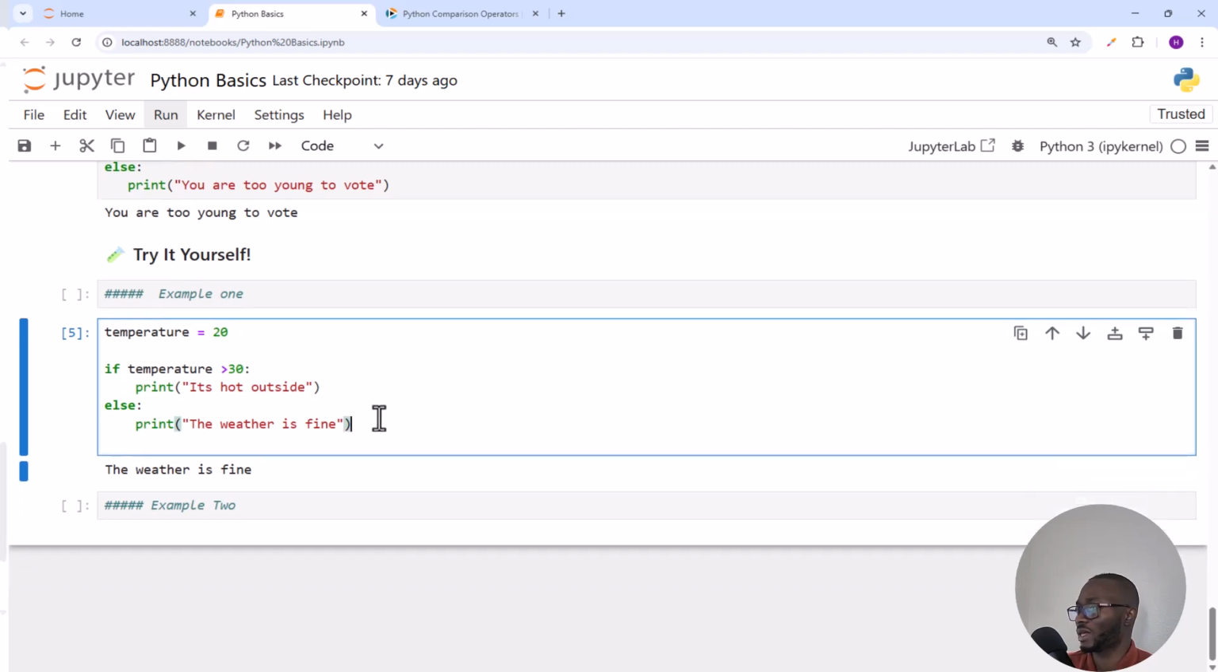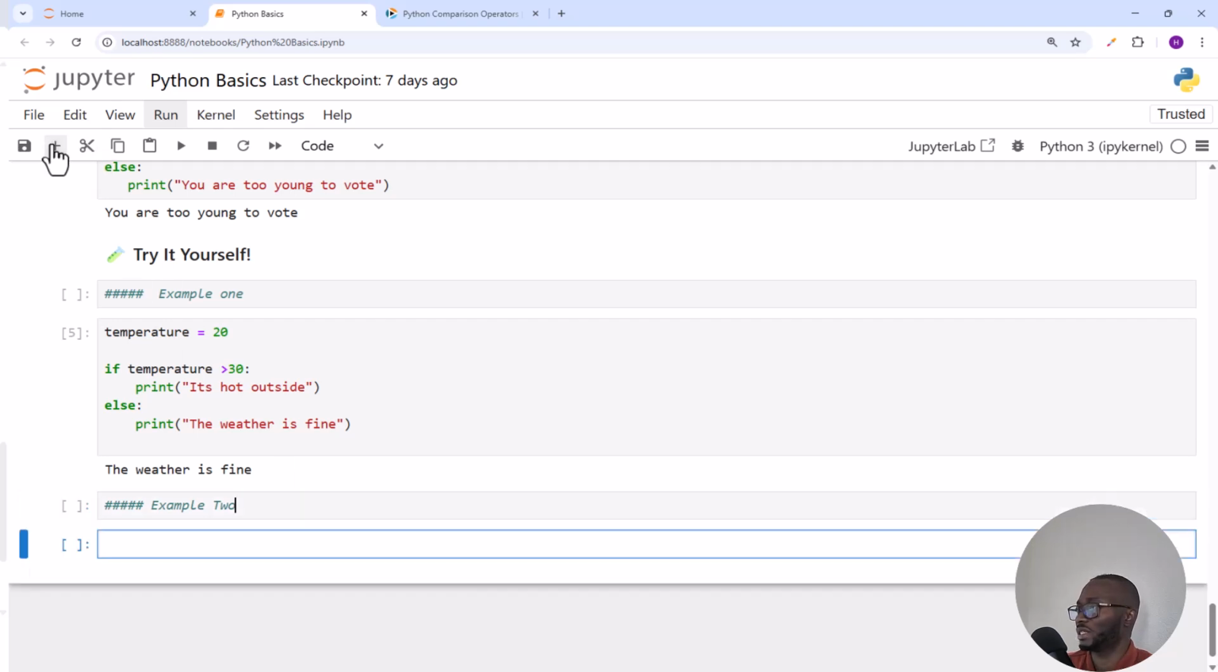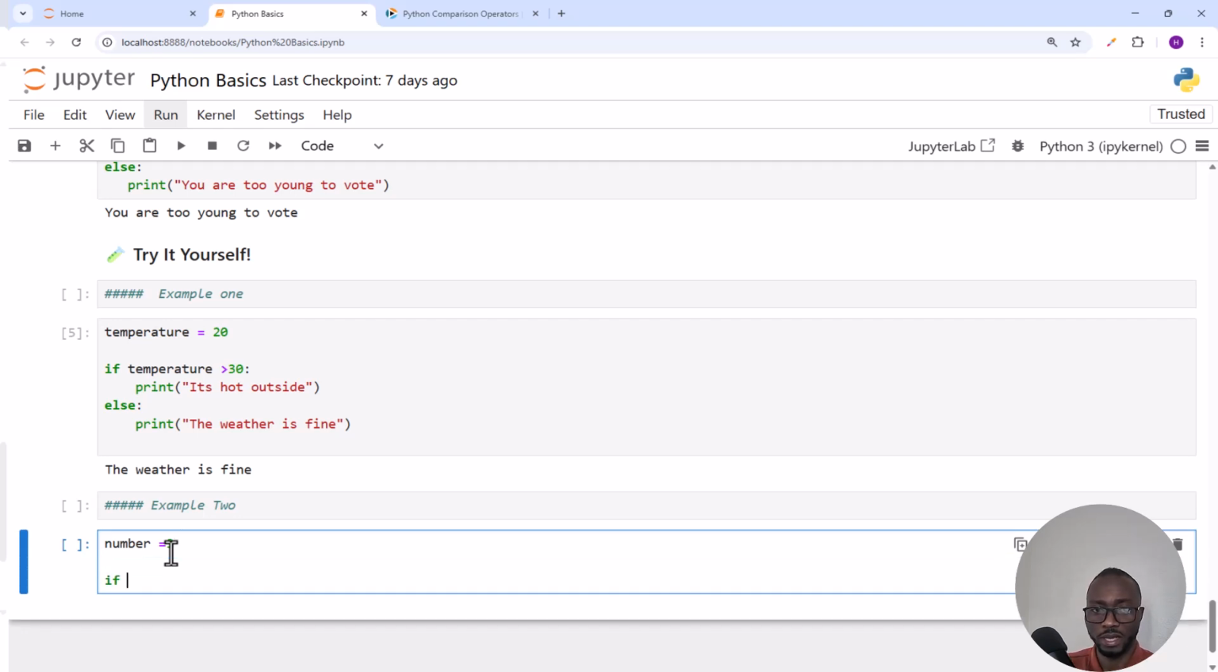All right, let me give you another operator, which is example number 2. Let's say I want to have something that is divisible by 2. Let's say I have a number, and that number is equal to 3. And I will say now, if then the number, you will see that I'm using the variable alongside. You cannot do without a variable.